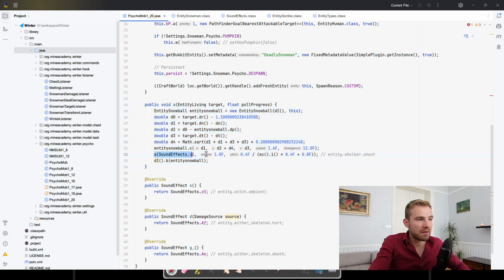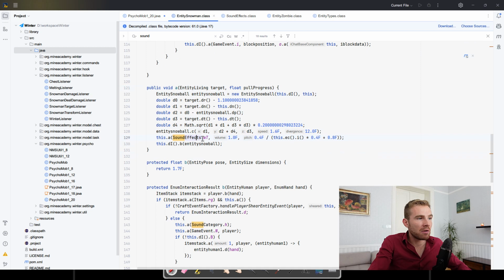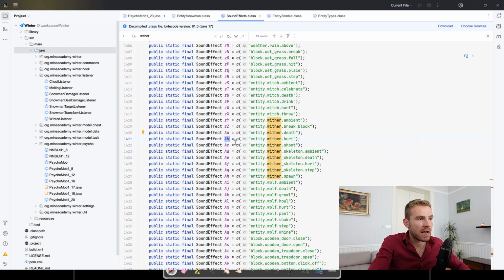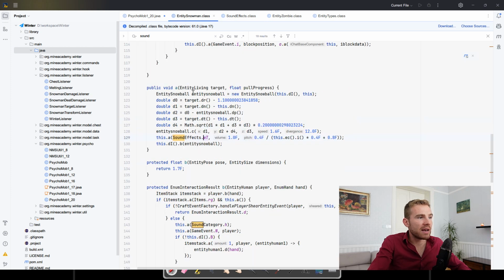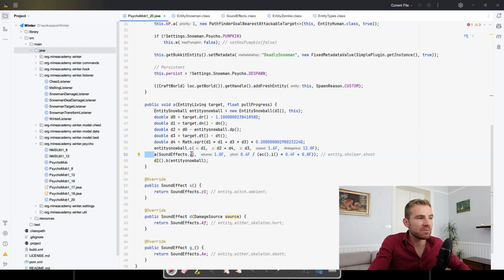And the only thing that I changed right here is the A, which I saw that it's calling WT, which says, okay, so I can't apparently see it, but doesn't really matter. I know that it simply says that the snowman is shooting. This is the sound. So I simply changed the sound to entity.shulker.shoot, just for the fun of it.